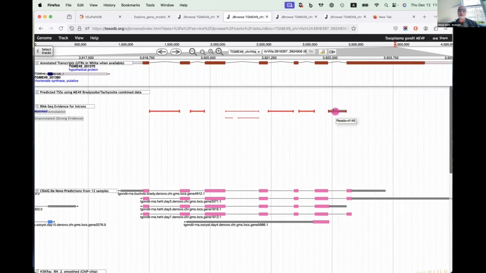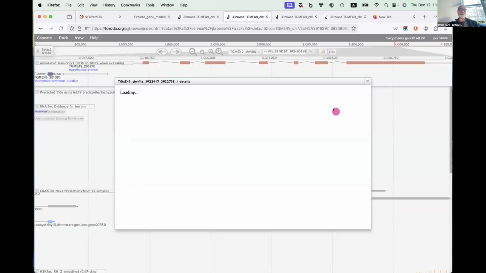And now if I simply mouse over it without clicking, you'll see it says reads 4,145. So it's telling me that there are 4,145 reads that support this intron. You can get more information about each of these reads by clicking on it. And when you click on this, it's going to load a table, and this table shows you some statistics up here, which may interest you.